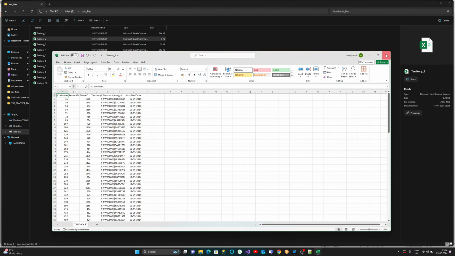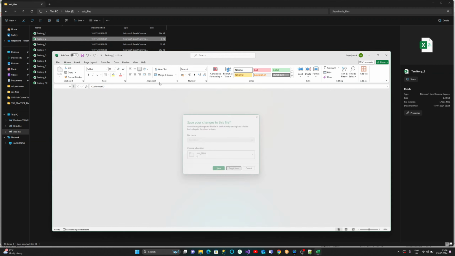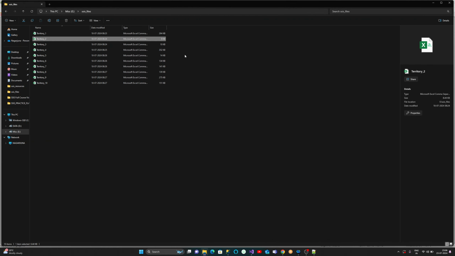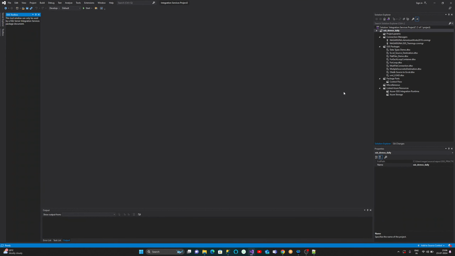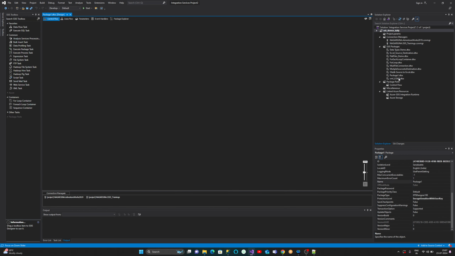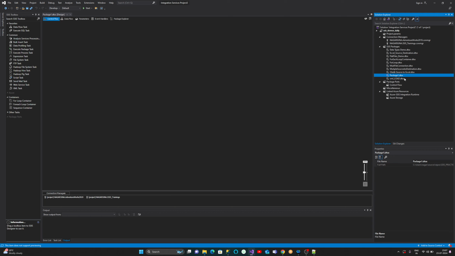So my requirement is to load all these files into a SQL Server table or something like that. Now we can see how we can create an SSIS package for this. I'm just closing this and going to Visual Studio. Just right click on new SSIS package. What is my package here? Package 1. I just want to rename that package.